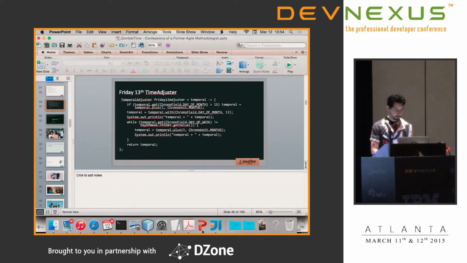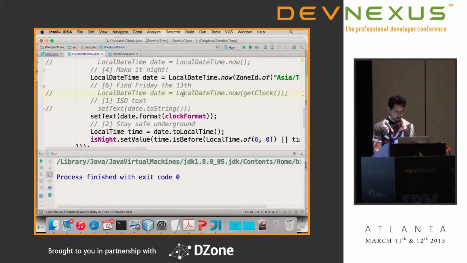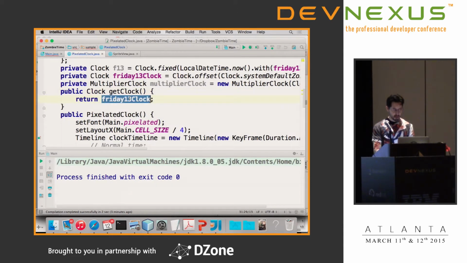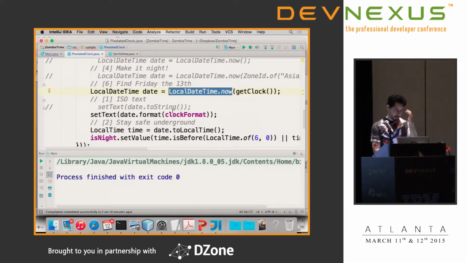Oh, we didn't win yet. All right, let's see. So we'll pull out our Friday the 13th temporal adjuster. Now we're going to use a clock class. And the get clock is going to return Friday the 13th. So now we get the date using a clock. And if you consistently use clocks throughout your code, then you could just use a unit test and inject a new clock and change your business logic to actually use a testable clock. So here we get the new date.